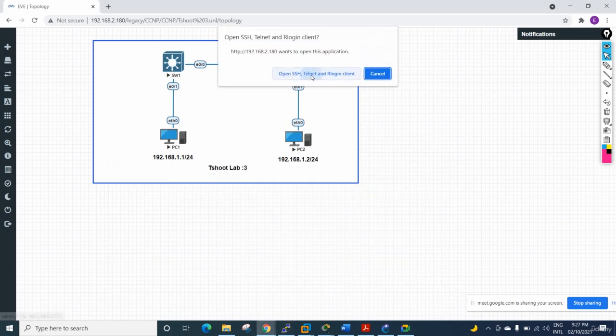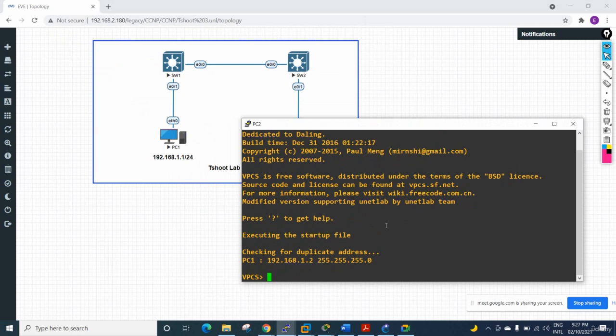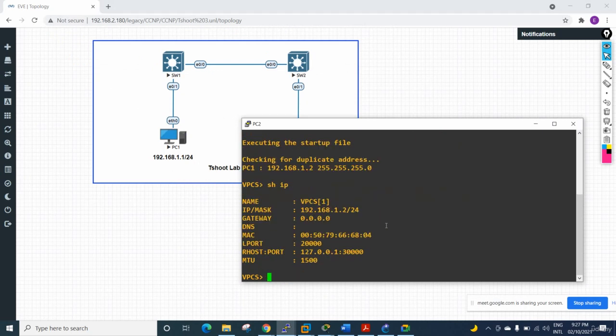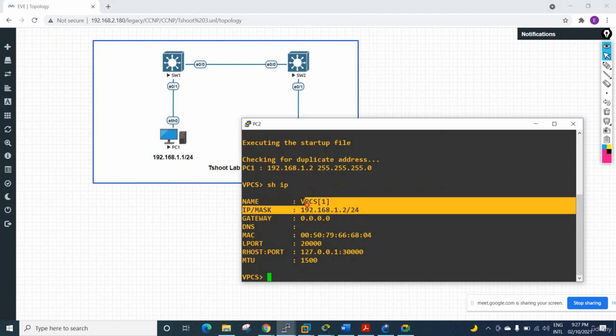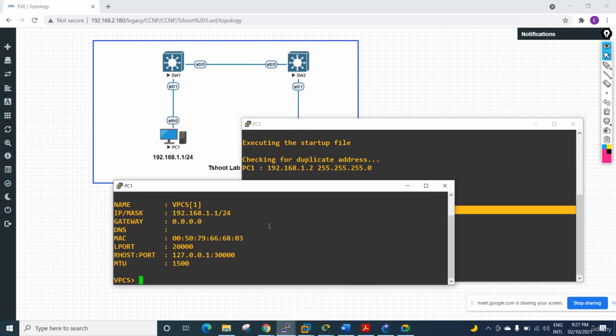So let me take the console of PC2. We will go here and we will verify. Here we already have an IP. Here we can see show IP, same network, so they should communicate. Let's see whether they are working or not. Here we check. Let me write show IP here.